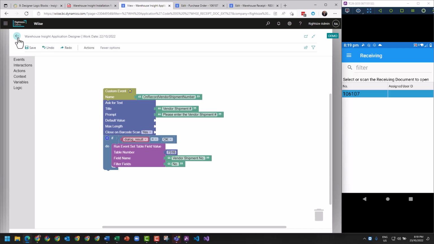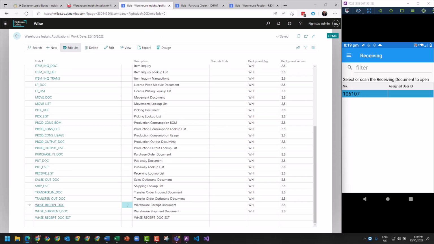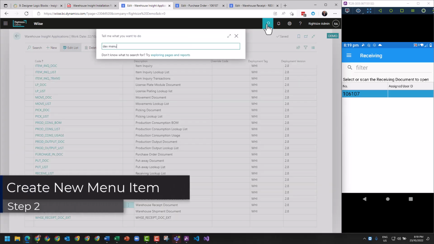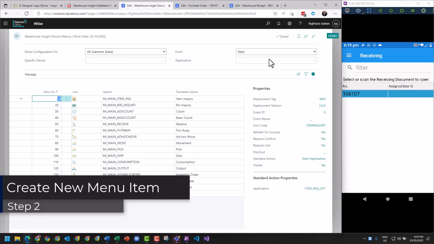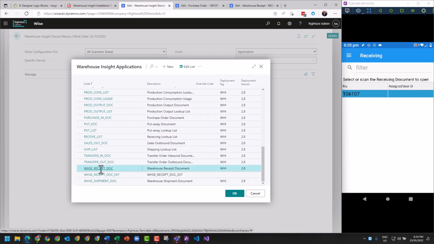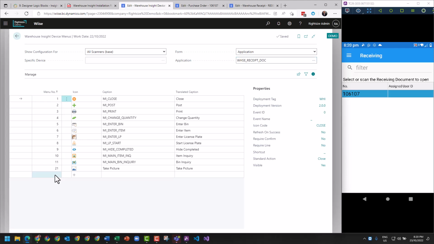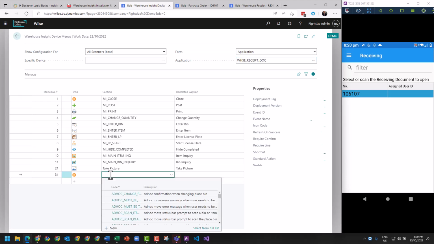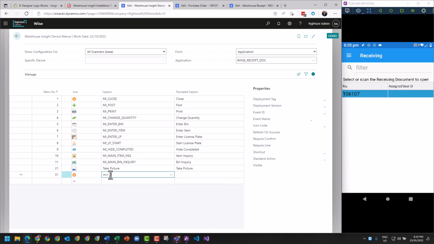From here, we've got our custom receipt. Step 2 for us, we're going to edit the device menu. So let's go to device menu. And I'm going into here, into application, into warehouse receipt. And here we're going to create a new item. And I'm going to call this MI Vend Shipment Number. That one just there. This is just a language translation. It just means we're using existing captions. So that's fantastic. I'm just going to click off the line and back to it.